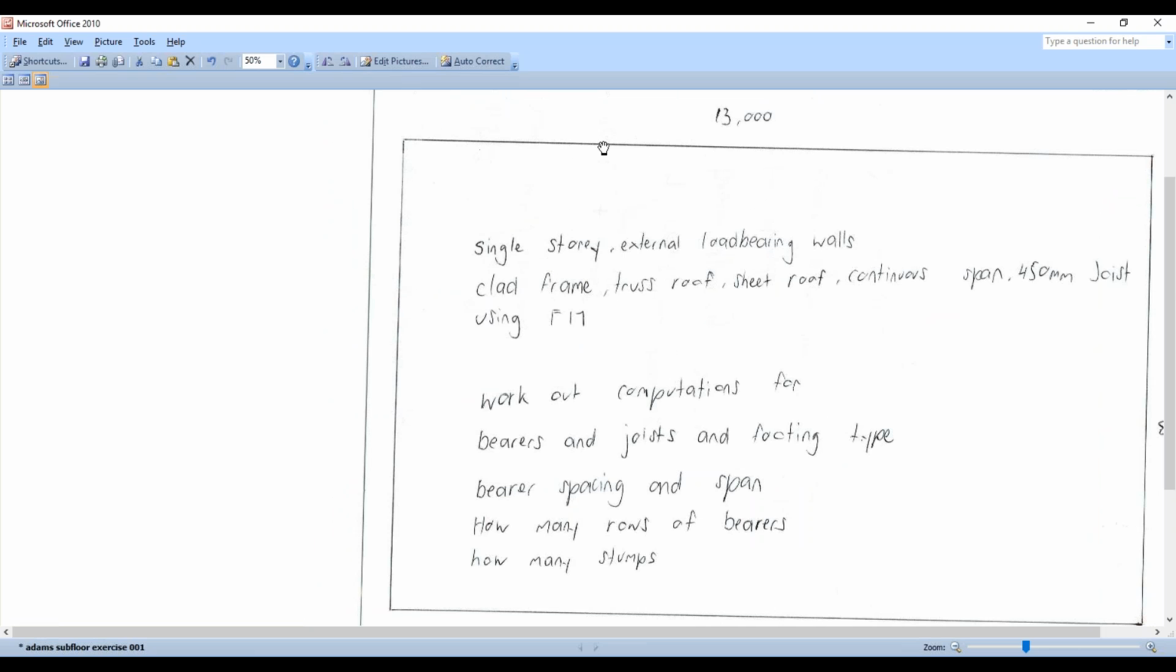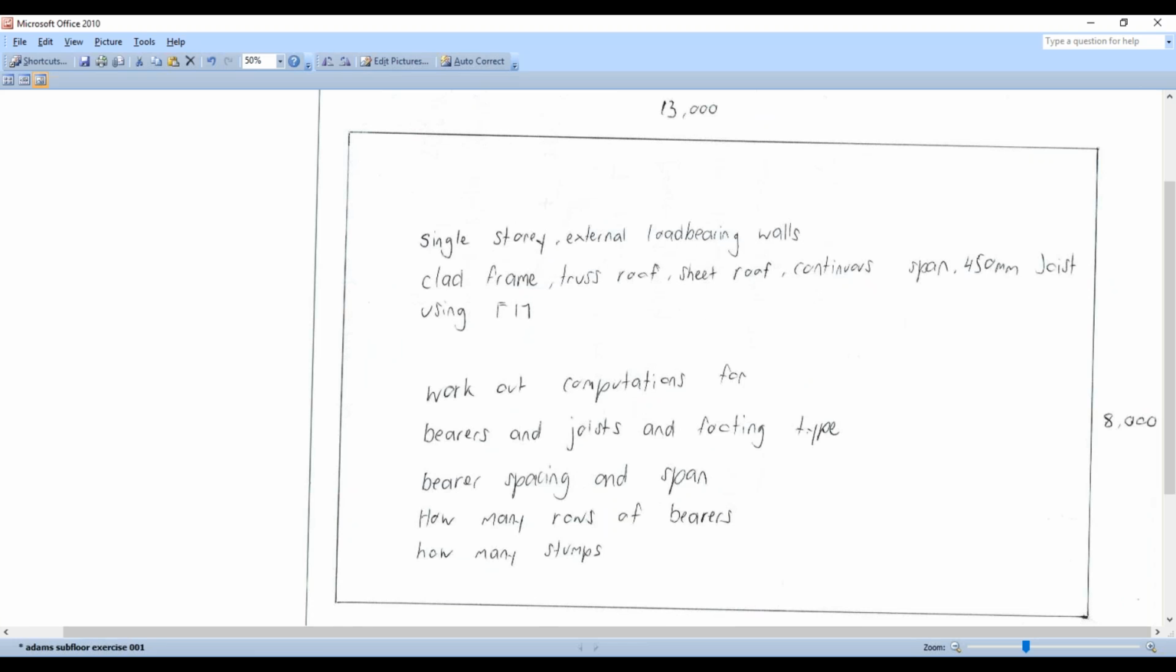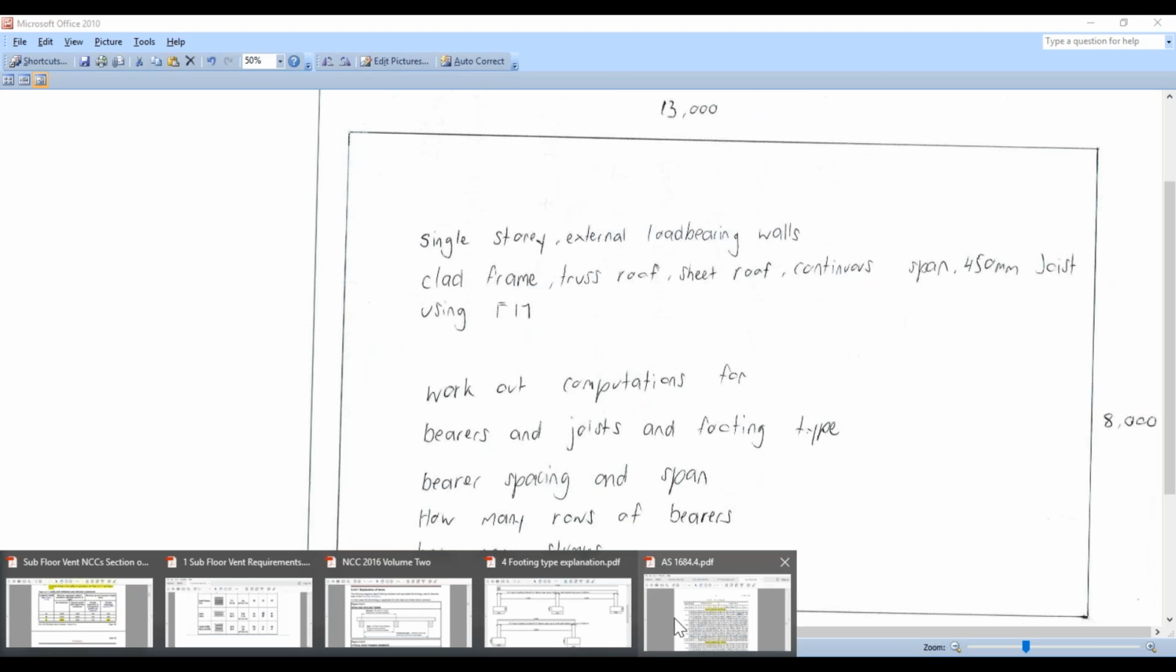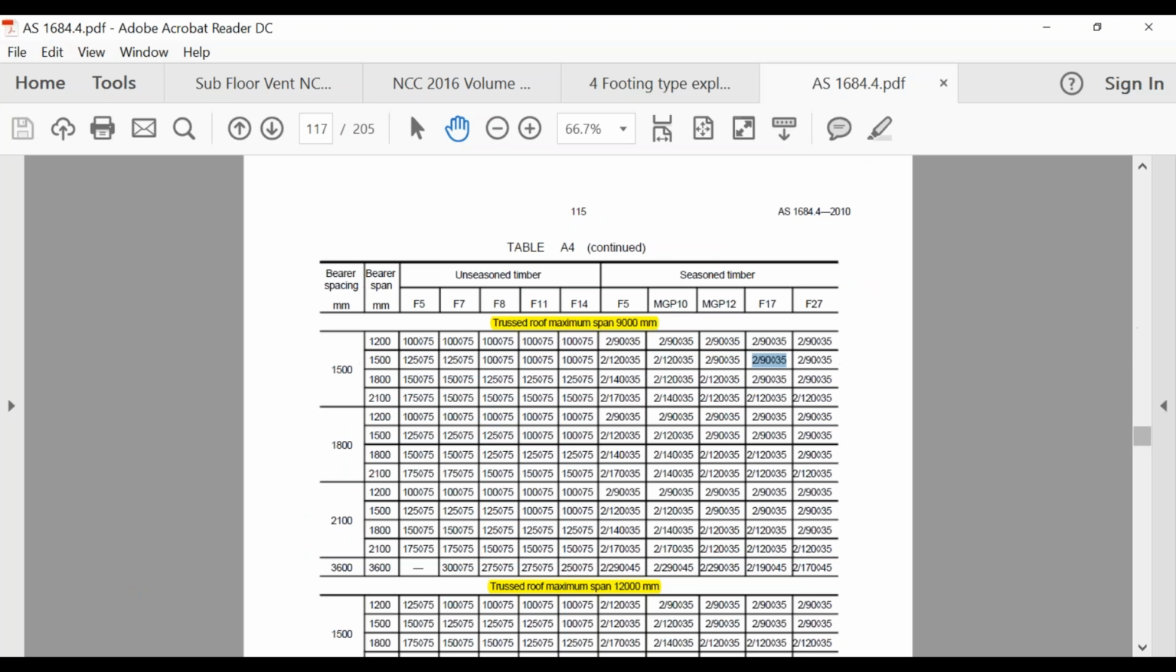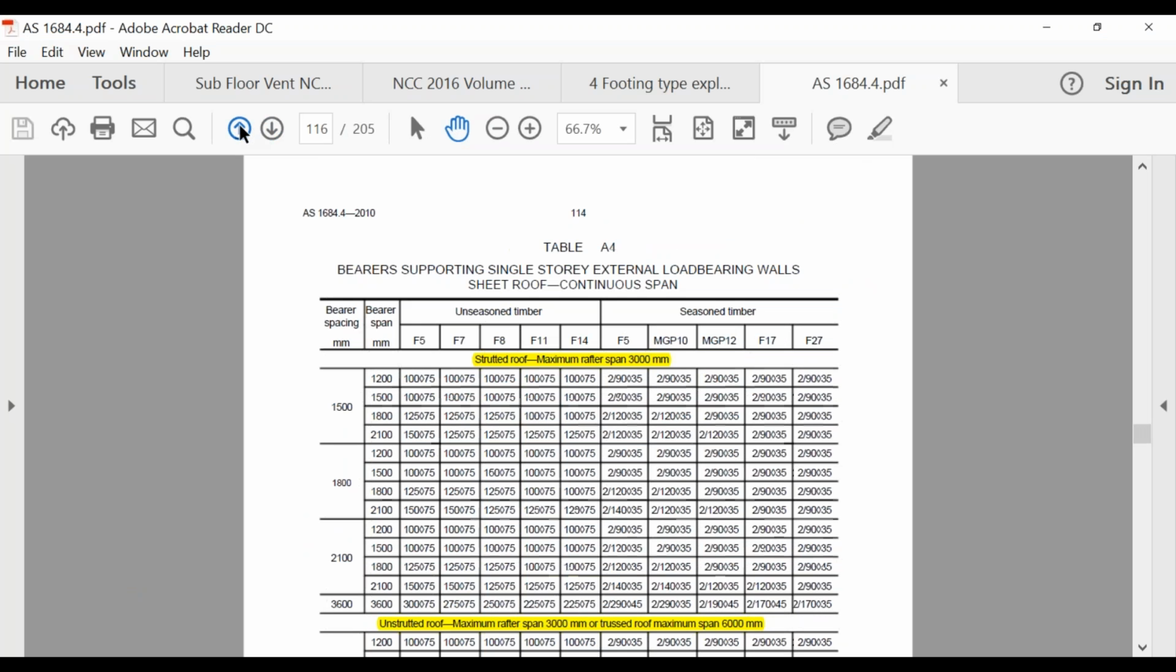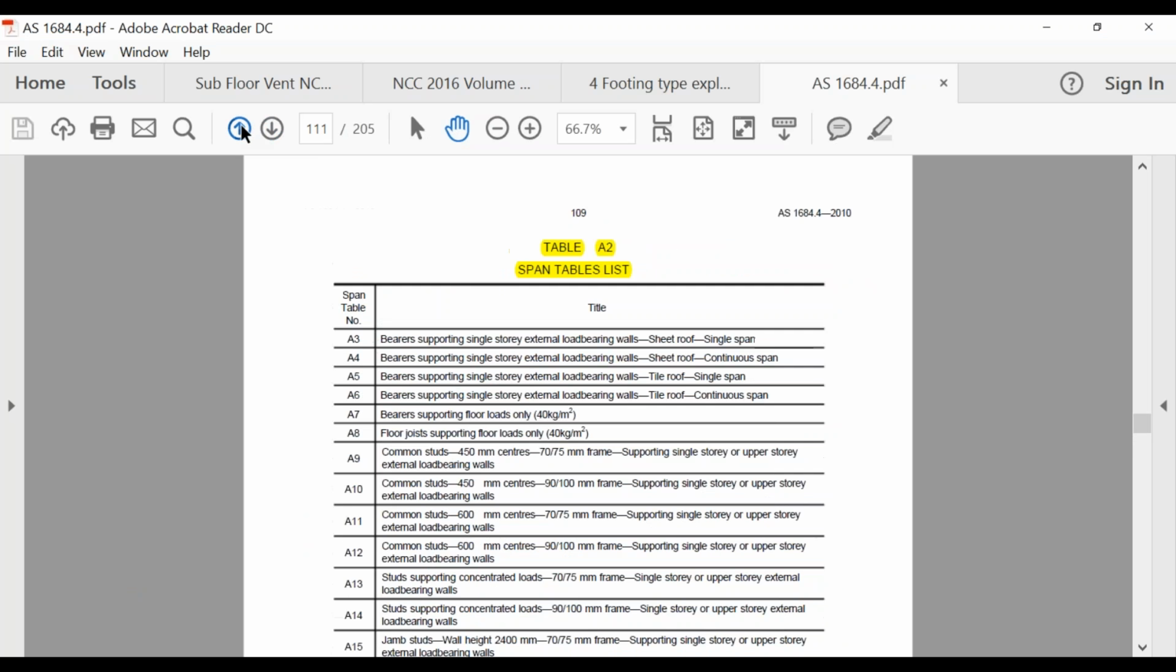Then we'd have every 1400 millimeters they would be spaced. And now we've worked out our stumps, we've worked out the size bearer that we need, and then we need to work out basically what our joists are. So if we were to come back to our Australian standard, and I'll go back to the beginning of that table, now we're going to actually work out our joists.